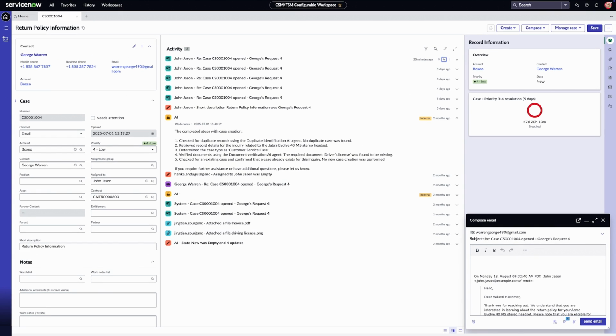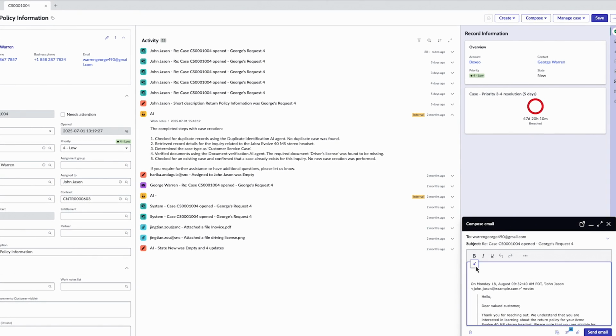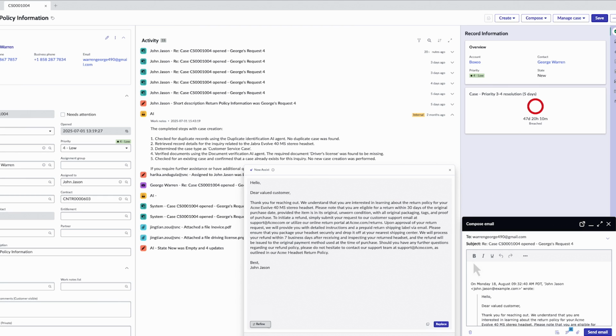To begin drafting a reply, John clicks the sparkle icon for Now Assist. The tool uses the case details, the customer's email, and relevant knowledge articles to generate a response. John reviews the suggested reply, then clicks Refine, Elaborate, and selects Formal to add more detail.